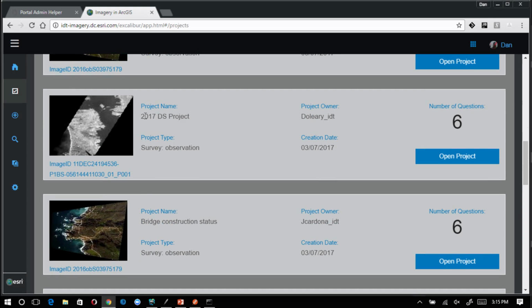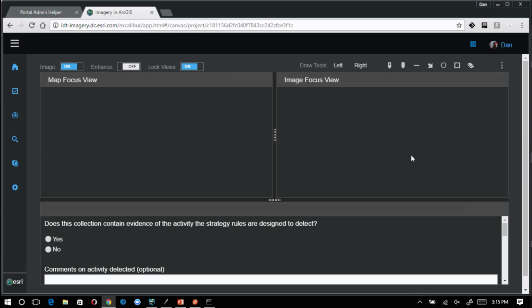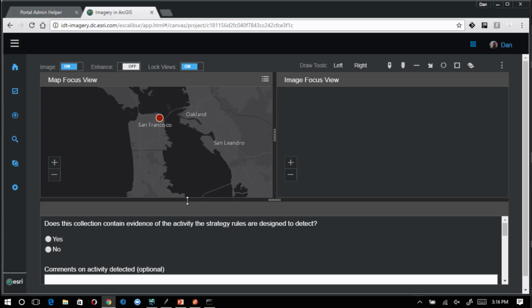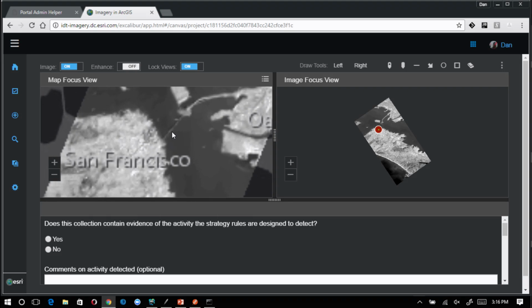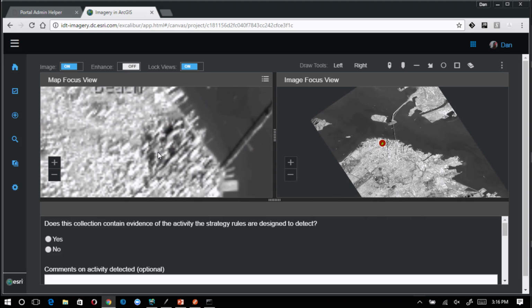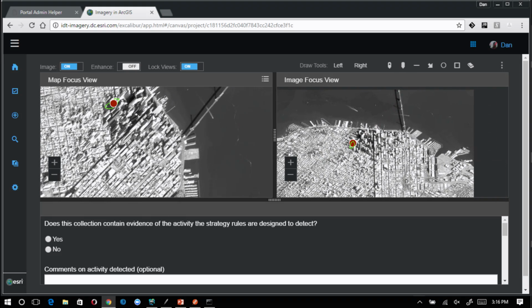There it is there, 2017 Dev Summit project, right? So that's the result of that script that just ran. I can open up that project. The questions that I need to ask or answer as a user are available to me. The image is available to me. I can zoom in and interact with the imagery and all those other sorts of things.